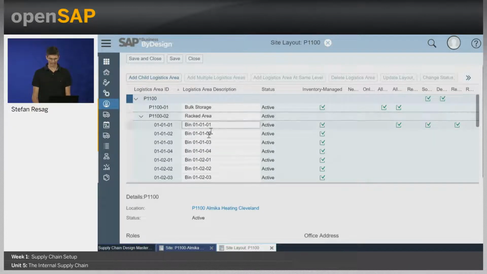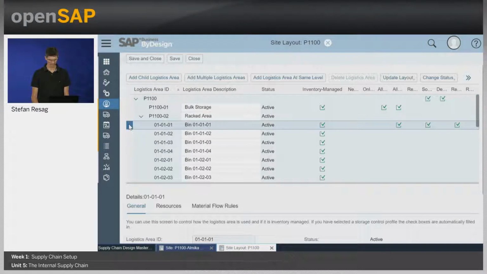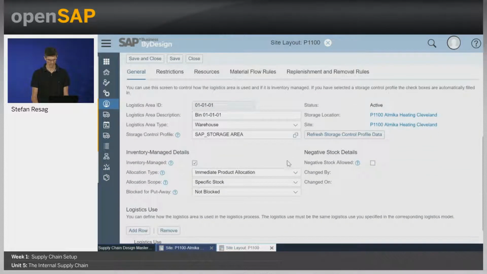You see that the high-rack area is modeled down to the bin level. Let's select the first bin for now and see what data can be maintained. I will not show each and every data, but only focus on the most important aspects for now. First, you see that we have the inventory managed indicator activated. That means you can store products on this logistics area.